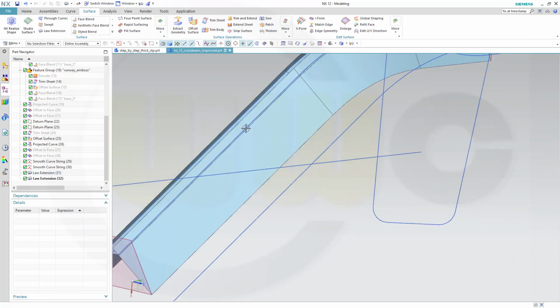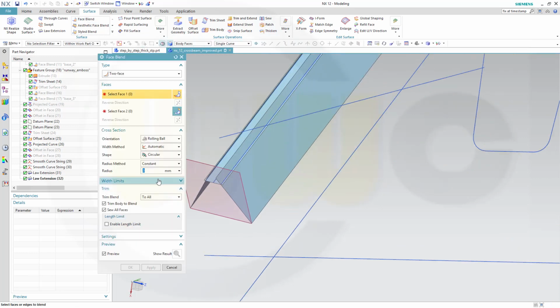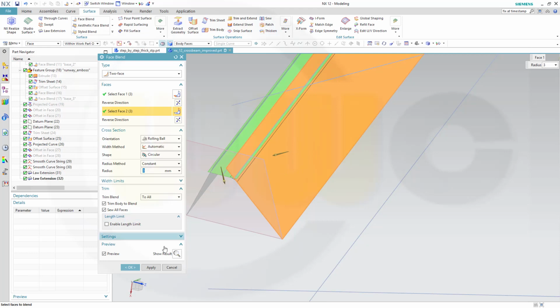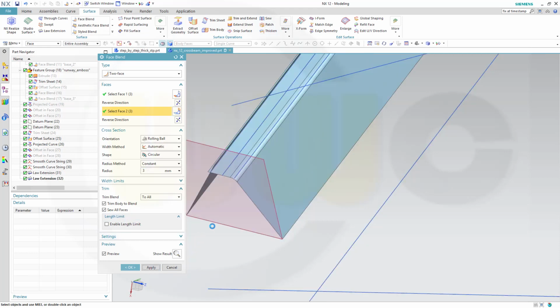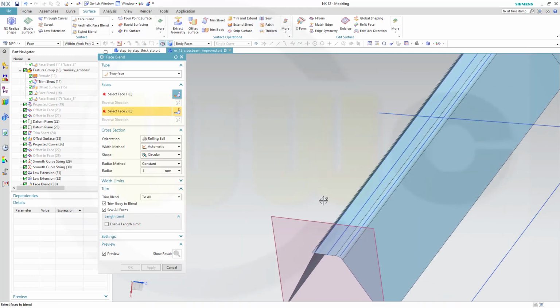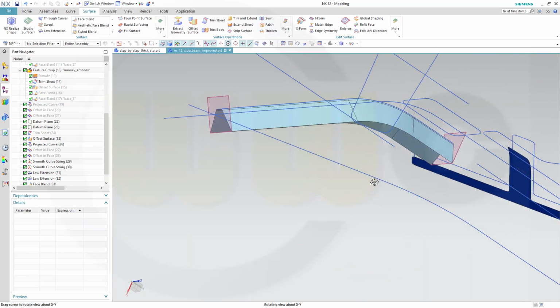now let's do face blends. Face blend between, go for 3 mm, that's okay for this surface, that's correct. Go there, that's correct as well. Apply. On the other side, select that face, points down, that's okay. This should point to the inside, that's okay, and confirm. Nice.